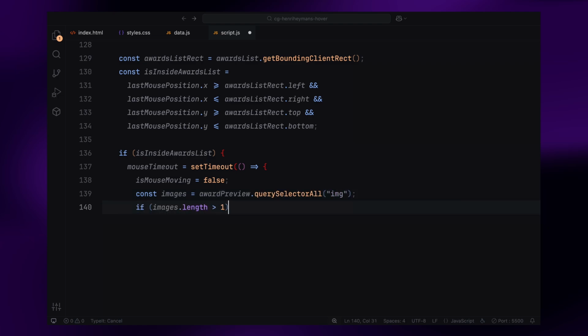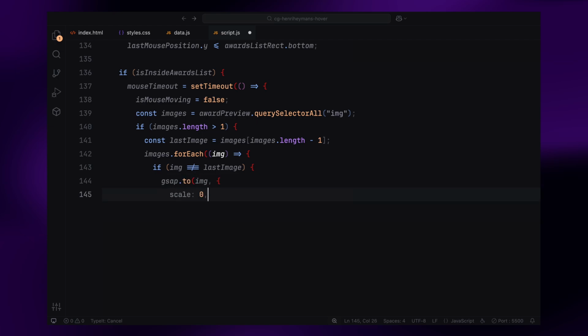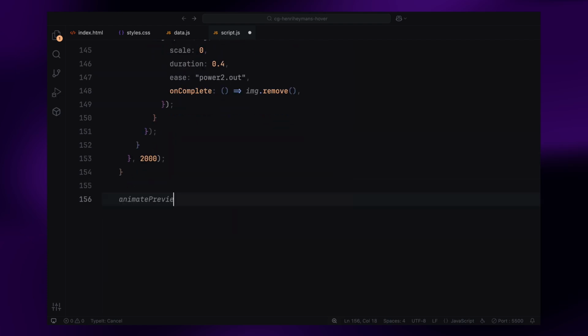At this point, I select all the preview images inside the award preview. If there is more than one image, I remove all but keep the last one using GSAP to animate their scale down to 0 before removing them from the DOM. Finally, I call the animate preview function on every mouse move to ensure that the preview animations respond to the current mouse position.